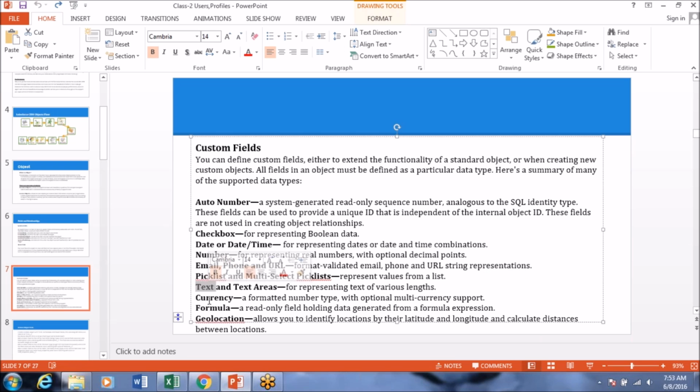Next, currency, to store the currency values. It will be formatted according to the organization currency. If your organization currency is dollars, when you enter 100 in the currency field, it will automatically format to $100. If your organization currency is rupees, if you enter a value in the currency field, it will be formatted to 100 rupees. It's a formatted number type with optional multi-currency support.